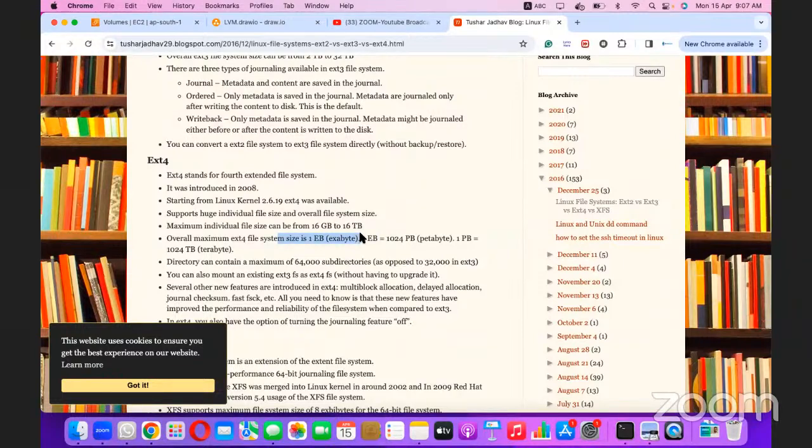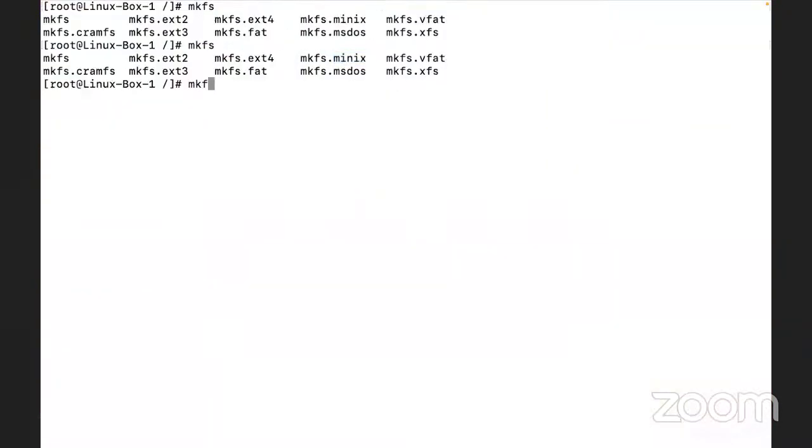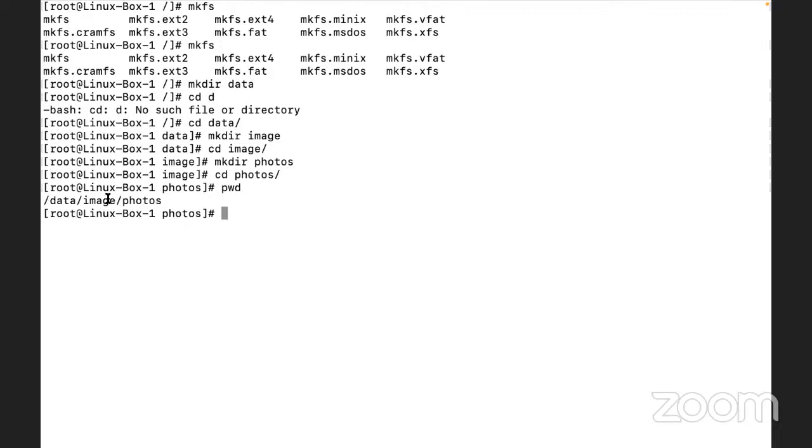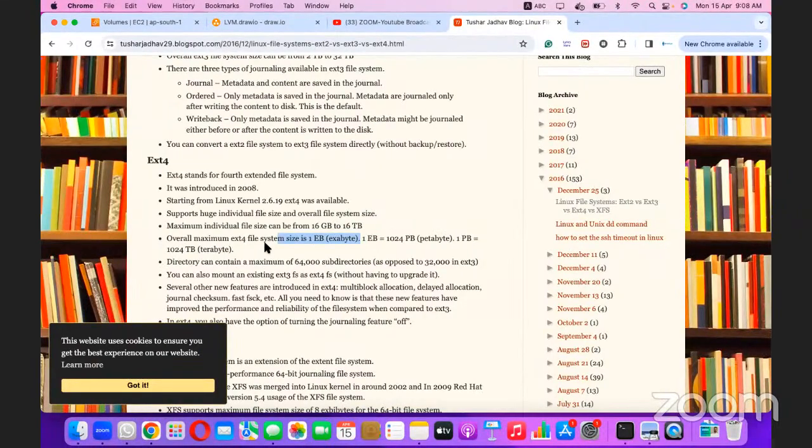You read this highlighted text. Okay, sir. Okay, one more interview question. Let us say I create a directory here, I go inside flash data, and I create one more directory here. If you see, I have created three subdirectories here: data, images, and photos. So how many subdirectories can I create inside this file system? The subdirectories could be up to 64,000, whereas this was only 32,000 subdirectories within the ext2 and ext3 file systems. So are we able to understand the difference here? Yes, sir.